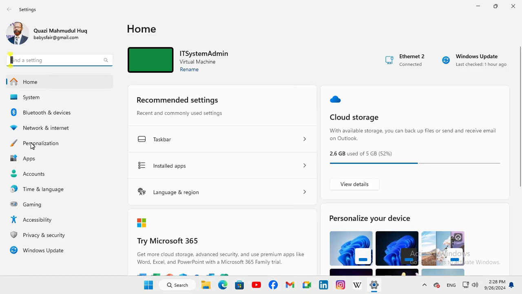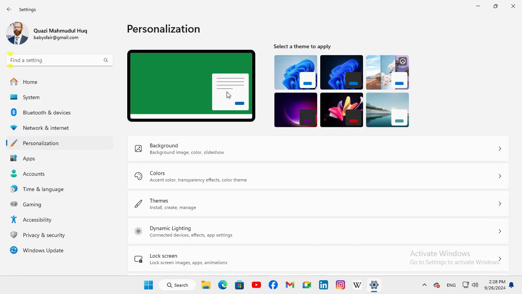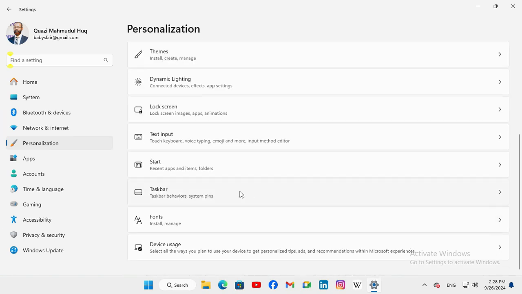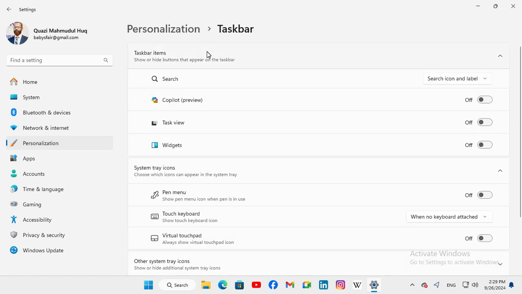In left pane, click on Personalization. Now scroll down, click on Taskbar here. Under Search bar items, you will find here Copilot, and now it's turned off. Just click here to turn it on.